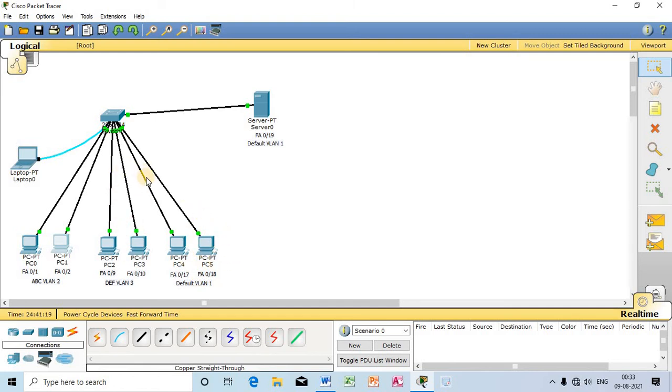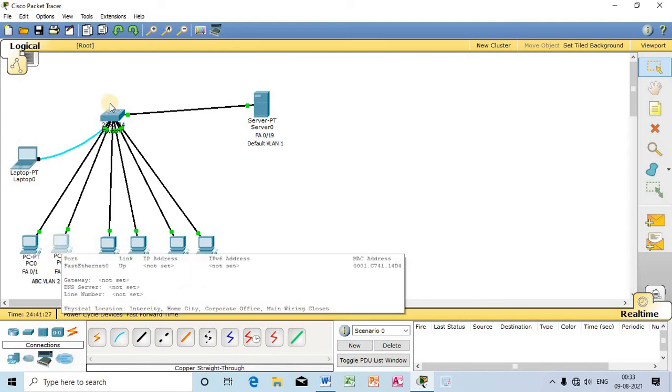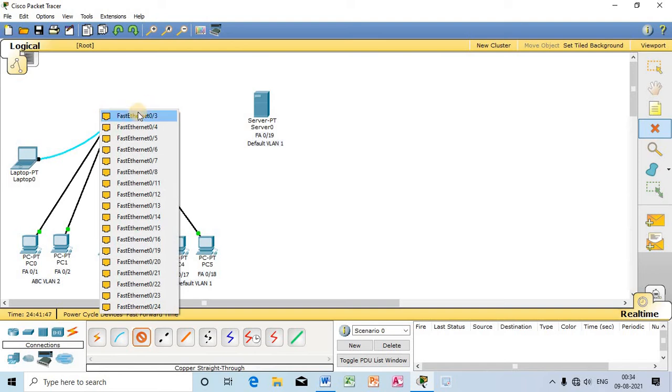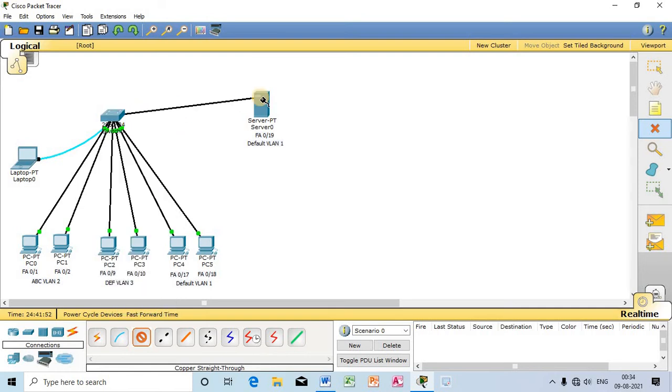As we have already separated the switch into 3 VLANs, this computer is connected with a port under VLAN 2, so that is why this computer will not be able to access the server. To do that, again I will have to remove the port, or I will connect the server with this port which belongs under VLAN 2.